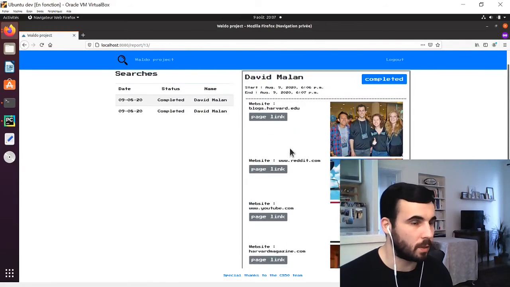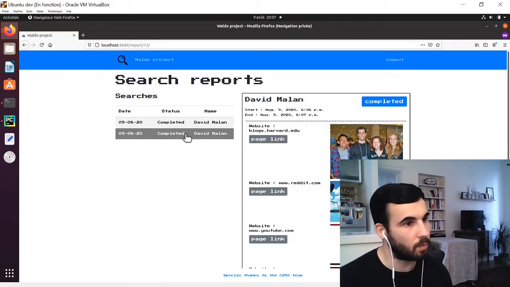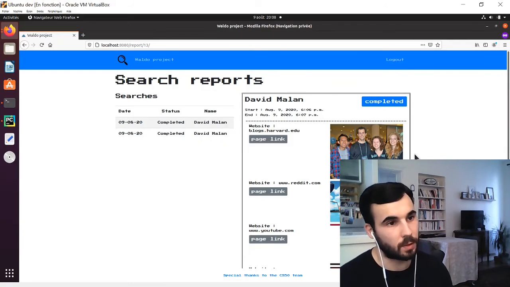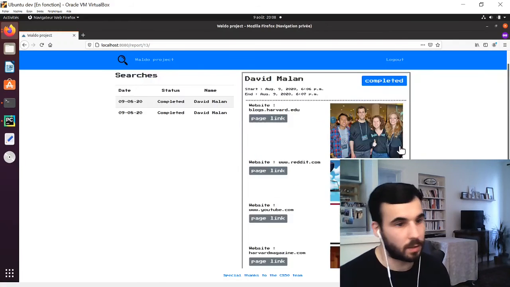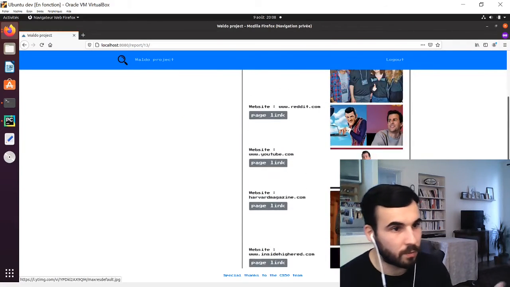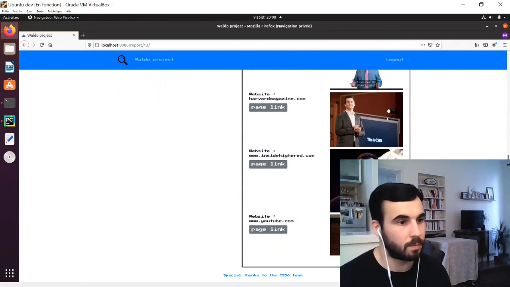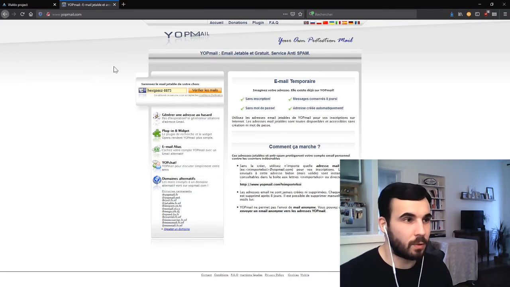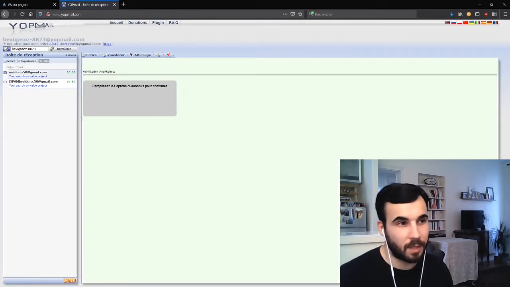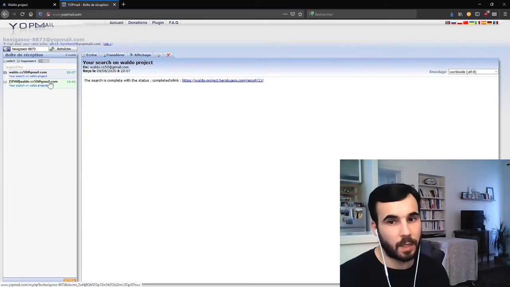We can see fewer results because I have changed the parameter for the number of search results from 50 down to 10. That's why we can only have 6 results here. At the end of the process, the user receives an email. I send an email at the end of the search.